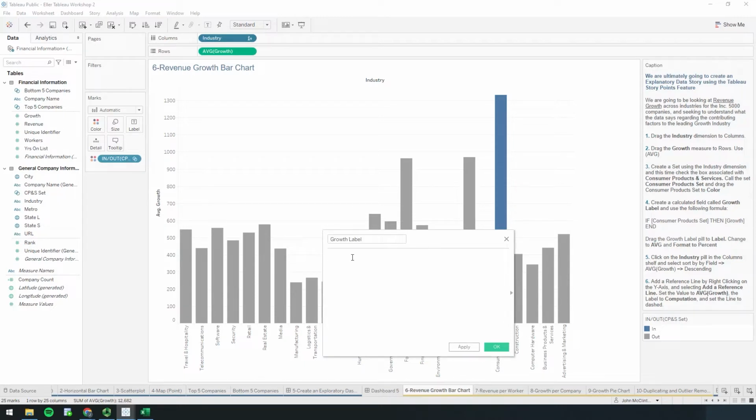And then it's literally just this logic here. Just make sure that for all these commands like if, make sure you're actually selecting from this list, not just typing the word if. It actually has to be chosen from this drop down. So if it's consumer, oh, it's because I got rid of it, I didn't type it. If CP and S set, then growth.